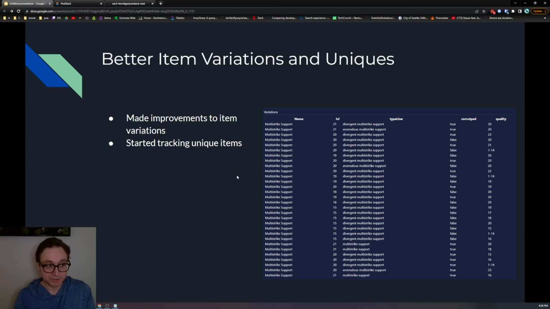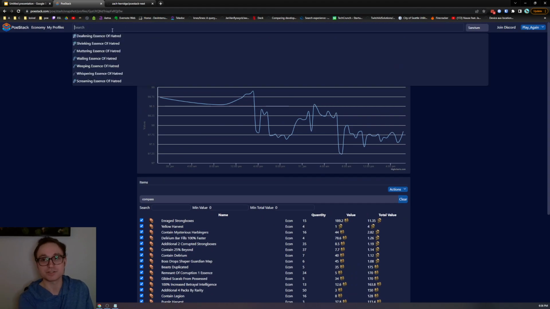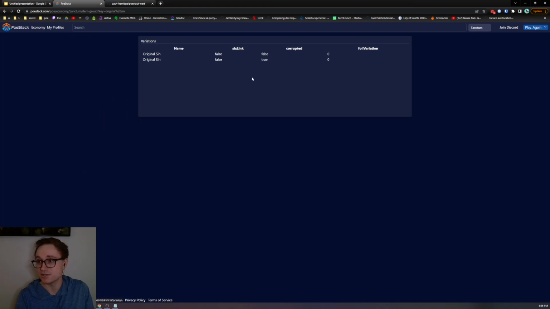Better item variations plus uniques tracking. I've enabled unique tracking. So now you can view all of the unique items that are being tracked. You can check out the price of the Original Sin this league, see how it's going. You can see some variations here already.